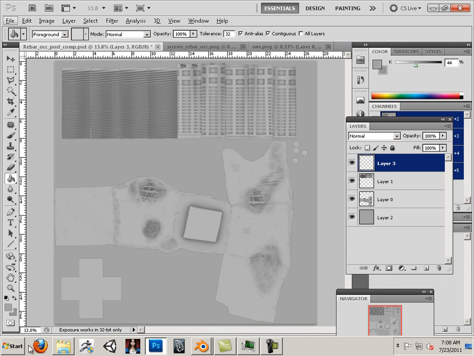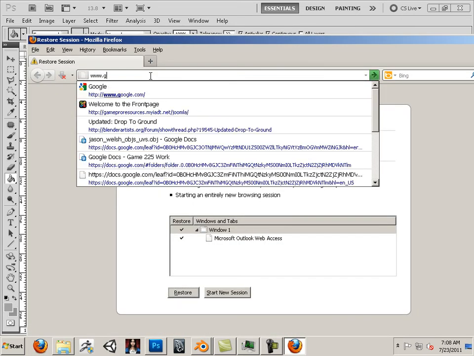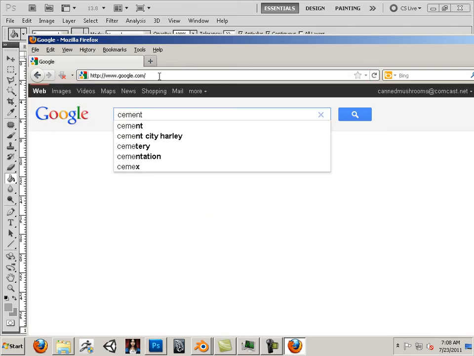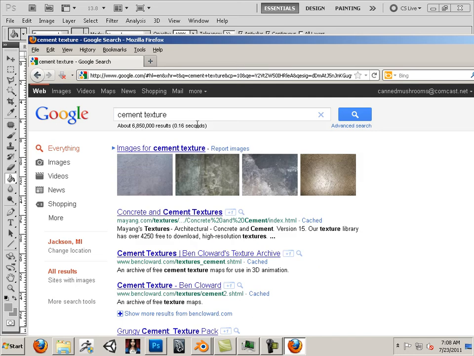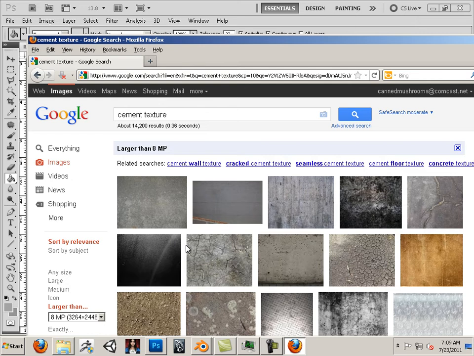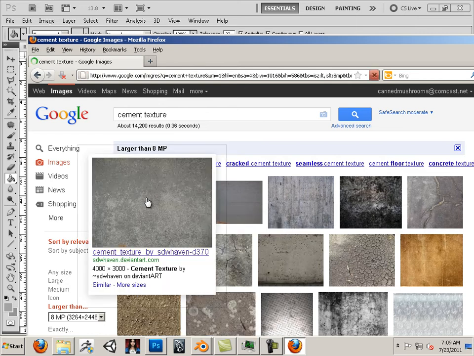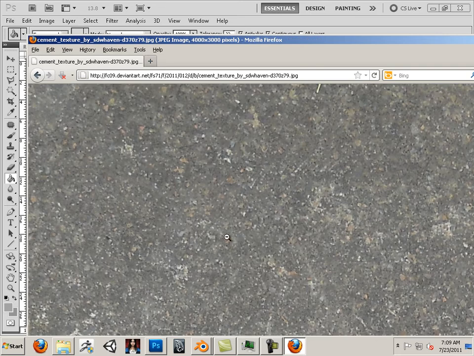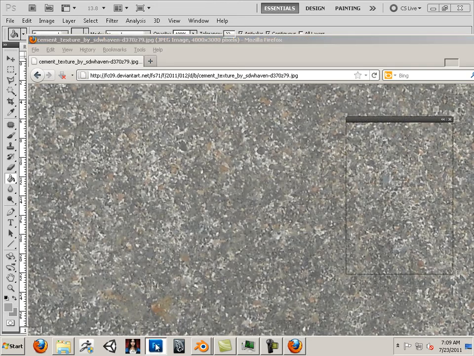Alright, now that I have this, I'm going to go look for a nice cement texture. Cement texture. And I'll do images, and I want larger than 8 megapixel. Okay, I like this. It's a low res, it's just a low noise. I'm not selling this article, this is just for teaching purposes, so I'm just going to take this texture and throw it over here.